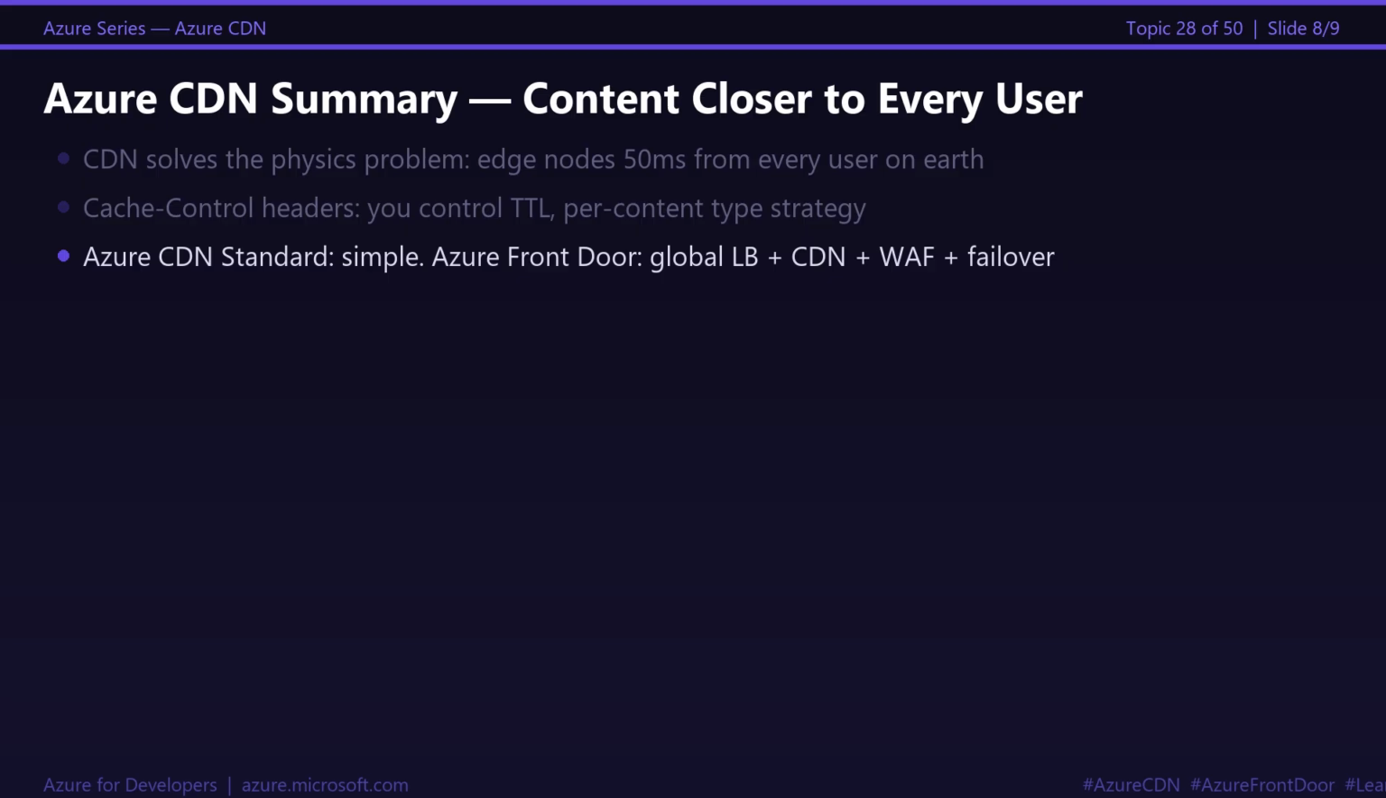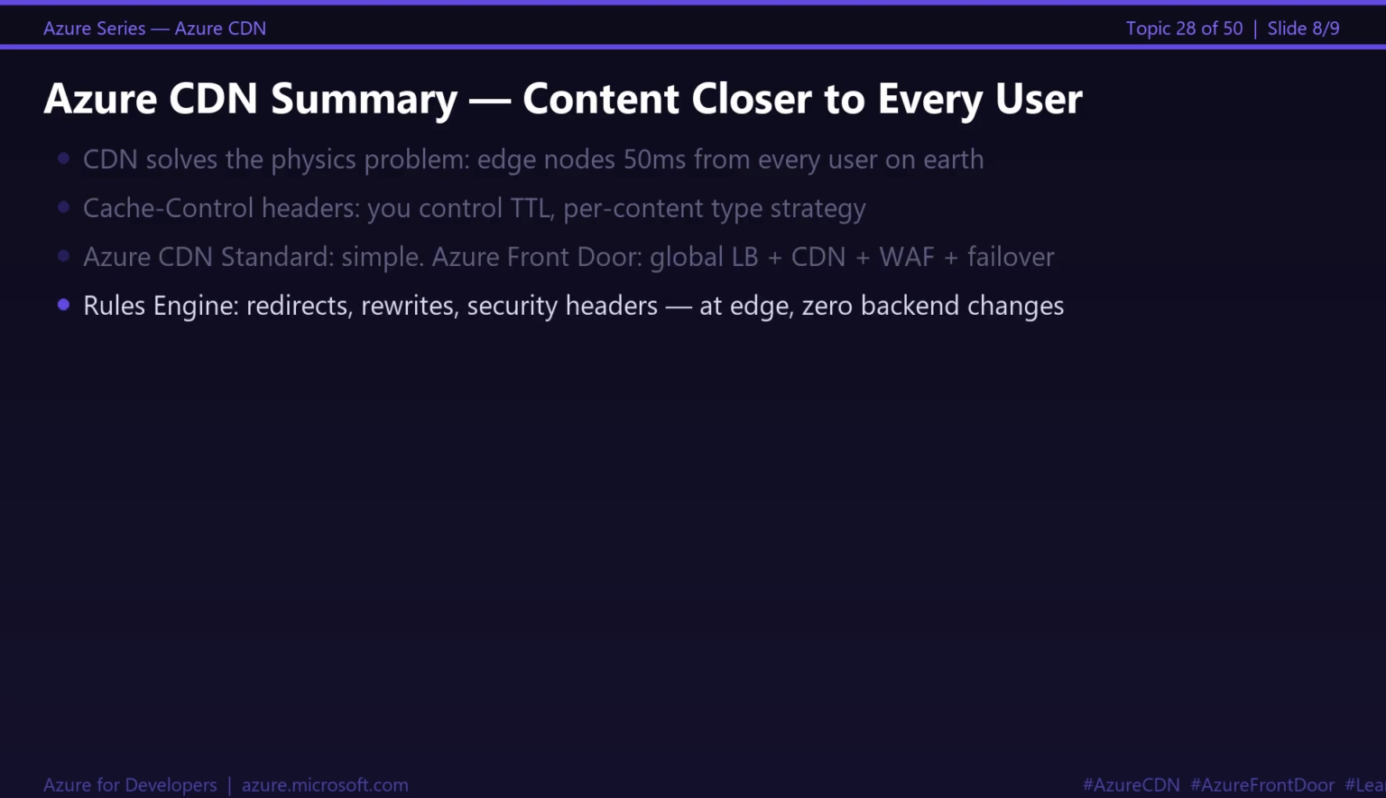Immutable static assets, cache forever with hashed file names. API responses, no-store. Dynamic pages, short TTL. Azure CDN Standard for simple static content delivery. Azure Front Door when you need global load balancing, multi-region failover, and WAF protection all in one service.